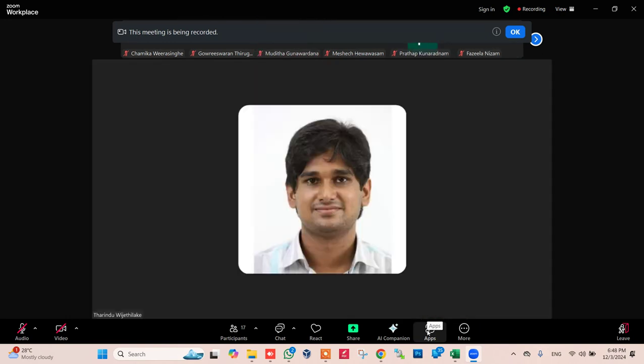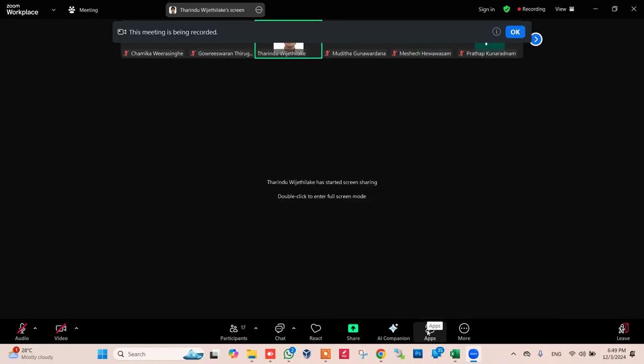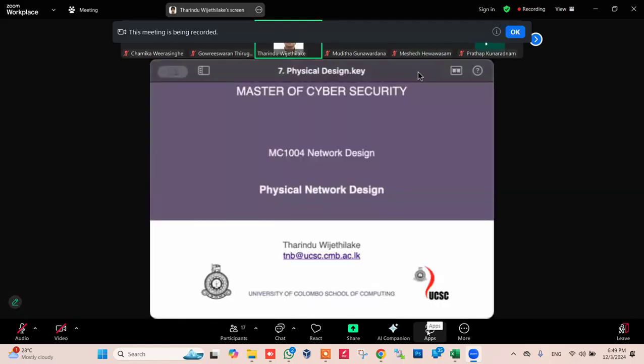Okay, so that's all about the logical design of the network. Then we can quickly go to the next topic, which is the physical design. So let me share the screen, and I will share the slide set. Right. I think I have shared most of the previous slides as well. So don't worry, I will share all the slide sets with you.